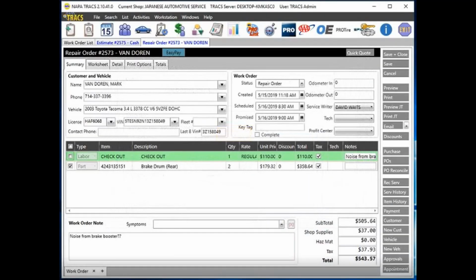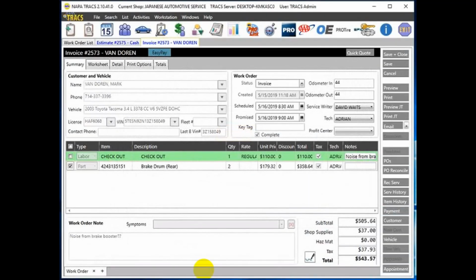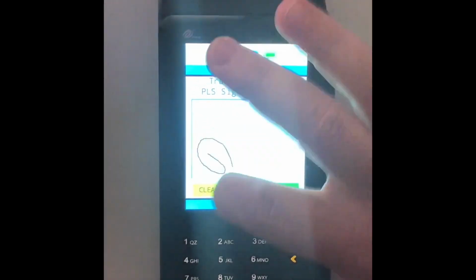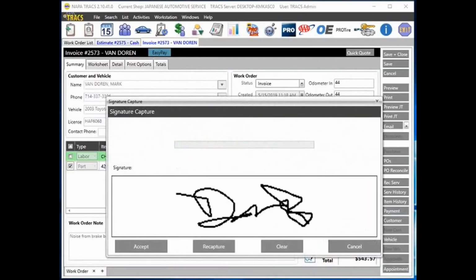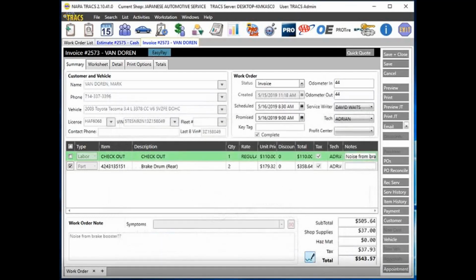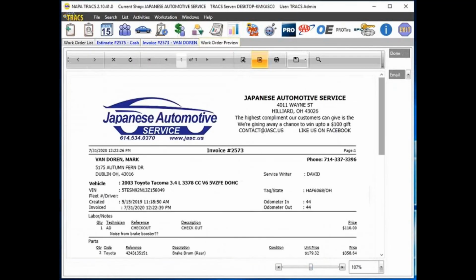Then you'll also have an option down near the totals button to click another button for a signature that will print directly on the invoice. So if you click that button, it'll prompt for a signature again, and then you can print the signature directly on the invoice if your shop does not want to print out the credit card receipt. And this is an example of what it looks like on the invoice.